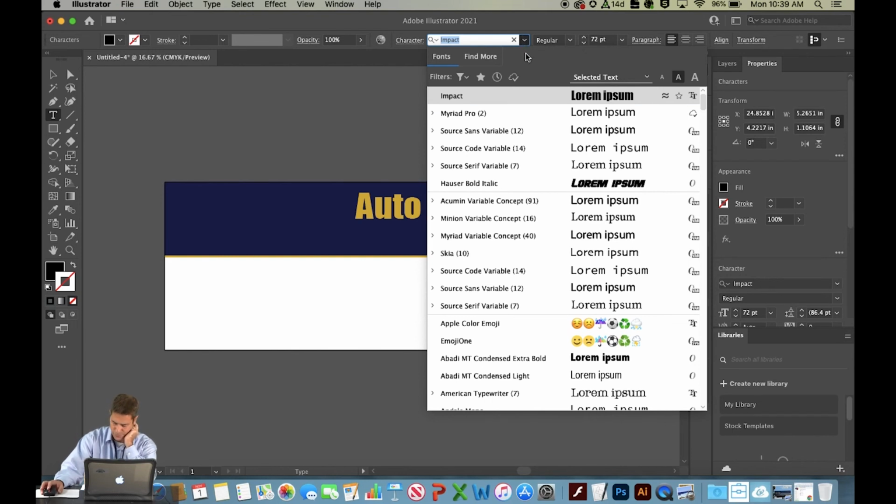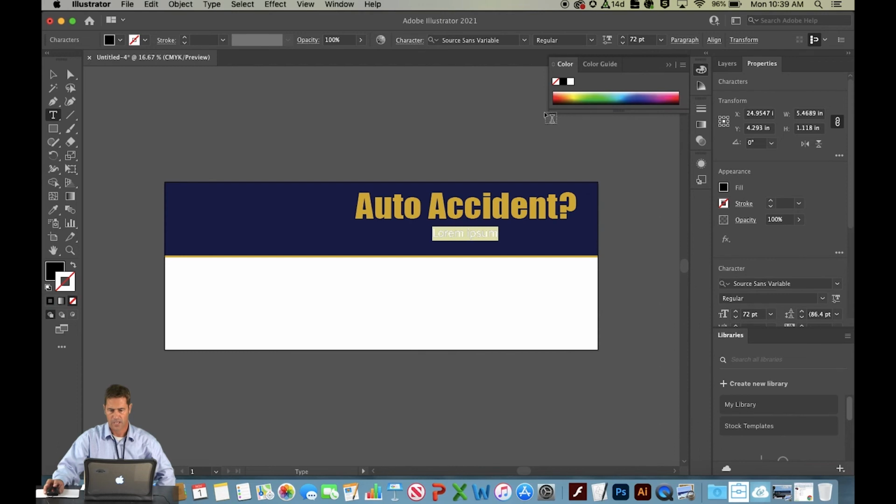So I'm going to go to Source Sans Variable. Scroll down till you see Source Sans Variable right there. And when you choose that, you want to go from a regular font style to a semi-bold. So choose semi-bold. So Source Sans Variable, semi-bold. Font color is going to be white and no stroke. And I gotta bring my phone back up because it wants to go sleep on me.